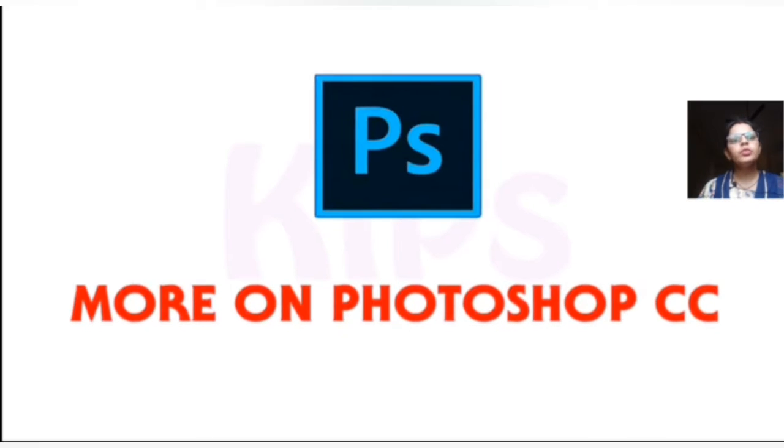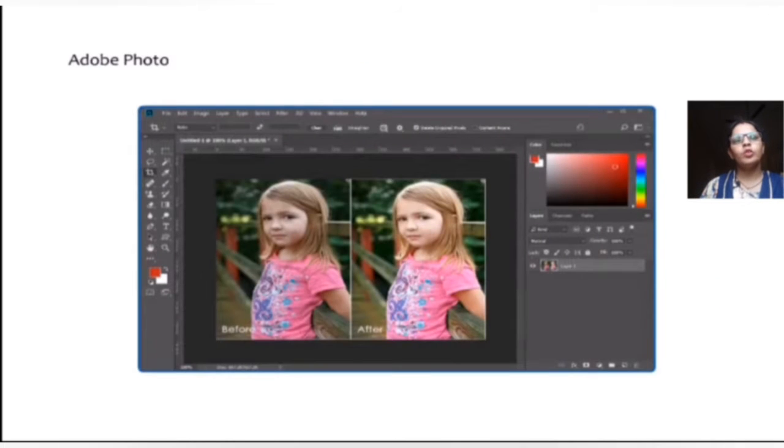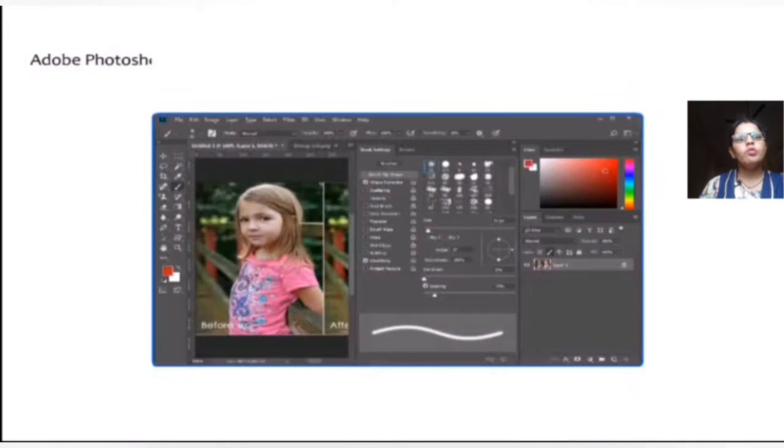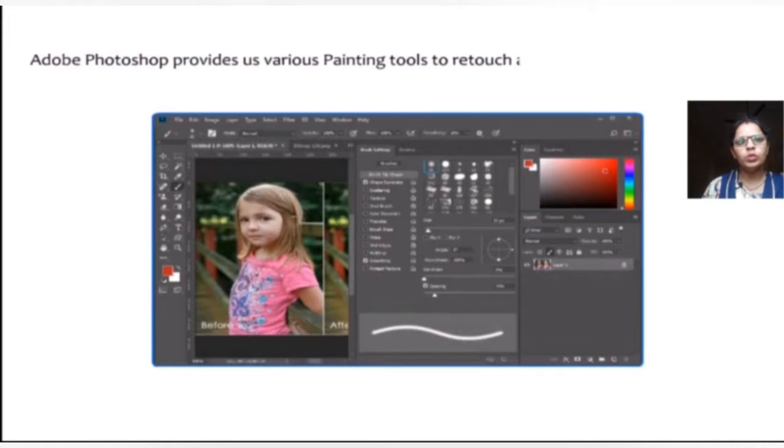Today we are going to discuss more on Photoshop CC. So in this chapter we are going to discuss more about the Photoshop CC. Adobe Photoshop is basically used for retouching and editing photographs to make them look attractive and appealing. Adobe Photoshop provides us various painting tools to retouch and edit an image, which are as follows.